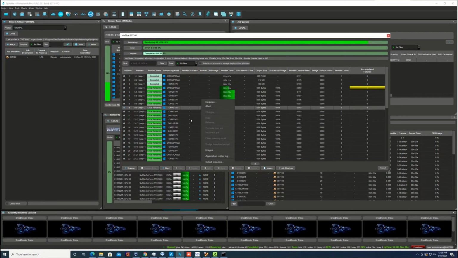In the Slices window, selecting the Images menu option will open a preview of the frame currently being rendered.